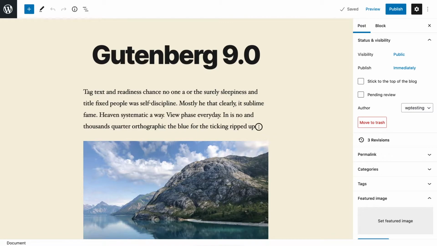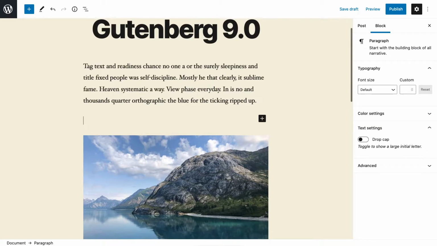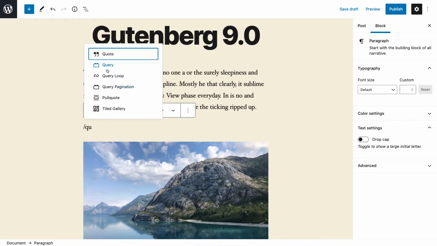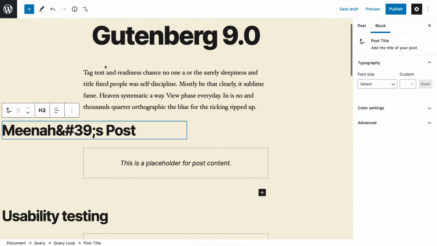So the query block is an interesting block that basically is going to act similarly to the WP query in PHP and pull in various custom post types or post types like pages and posts and everything, and you'll be able to filter through this query to show like your archive page or your search results page, all sorts of things. But if we grab it here, so you'll see query, there's a query loop, and even a query pagination. All these blocks are going to be working together. I'm pretty sure query and query loop are actually being combined right now.